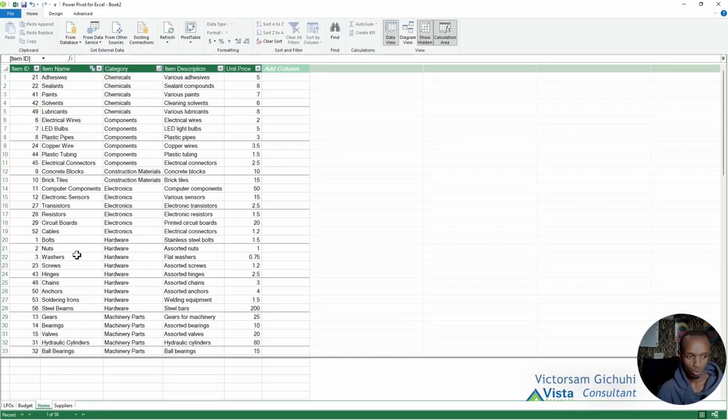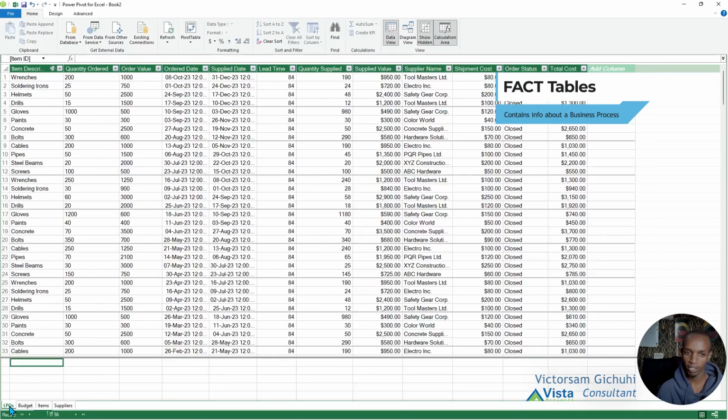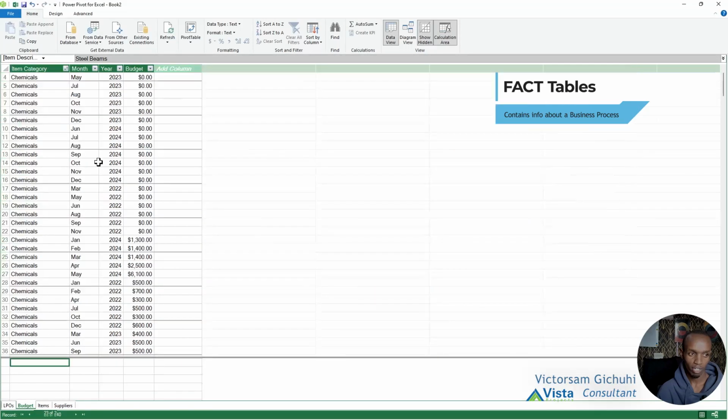So what we need to do is create what is called a dimension table. A dimension table is a table that supports the fact table. So these are fact tables. They contain facts about our LPOs, transactions. They contain facts about our budget for each month.